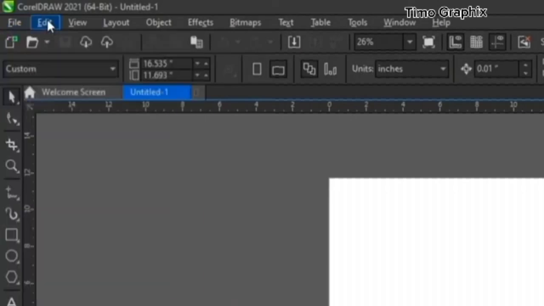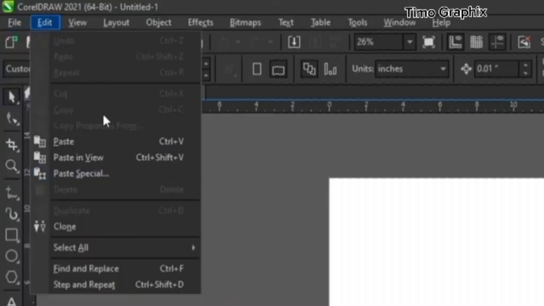Even your document properties are here, and Exit is also here. And under Edit, you see things like Undo and Redo, which I'm going to tell you the shortcuts for, along with each of these things, in our next video.